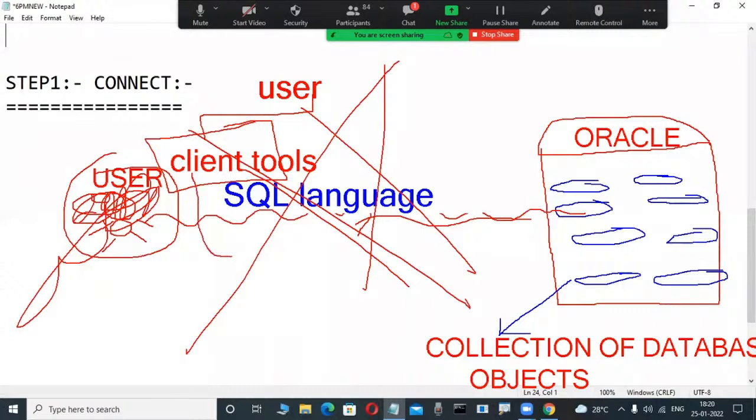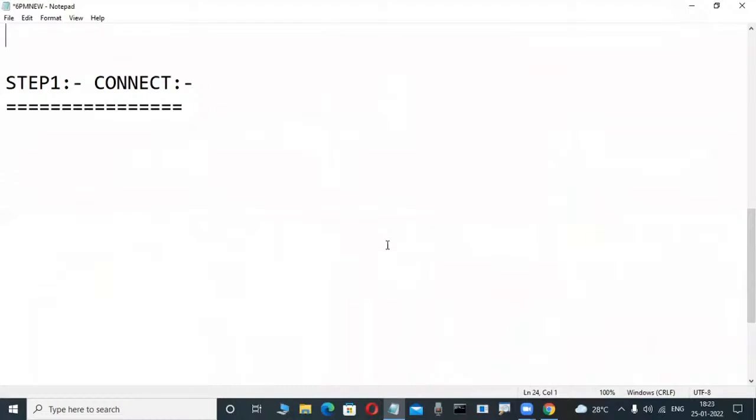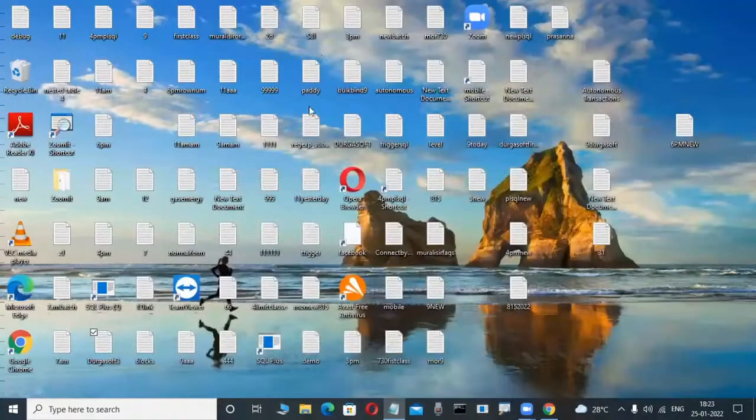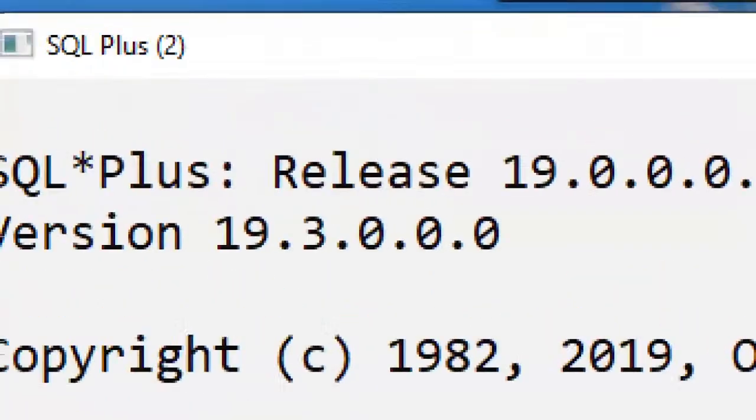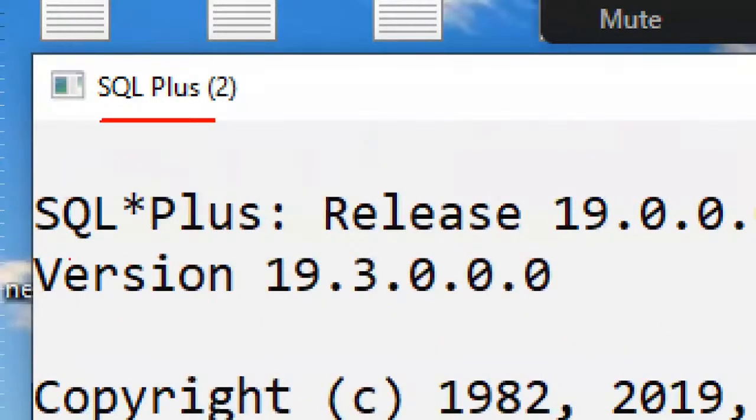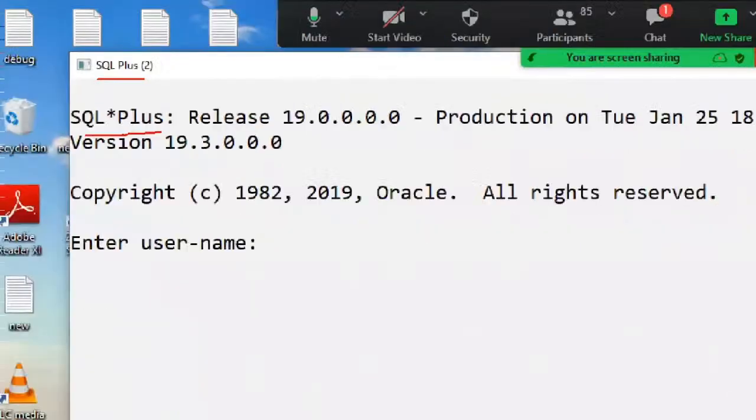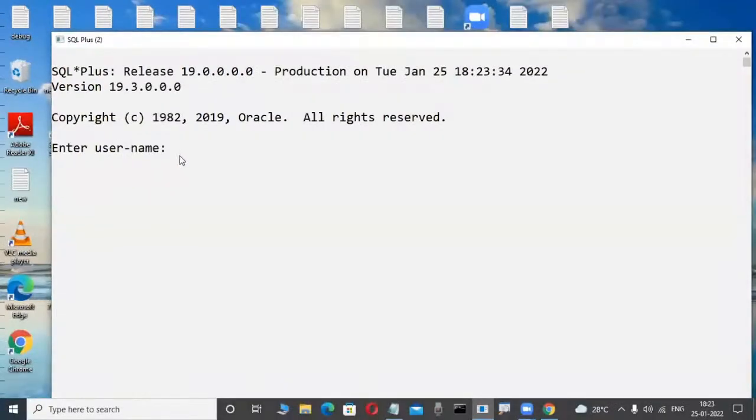Then through these client tools only they connect to the server, and then only they use the SQL language. That much powerful. Suppose once we install Oracle software, a tool is automatically created. One tool, the SQL Plus tool, is automatically created. Don't write it, just observe here. This SQL Plus tool we will learn in future. SQL Plus is a tool. Through this tool, users connect to the database.